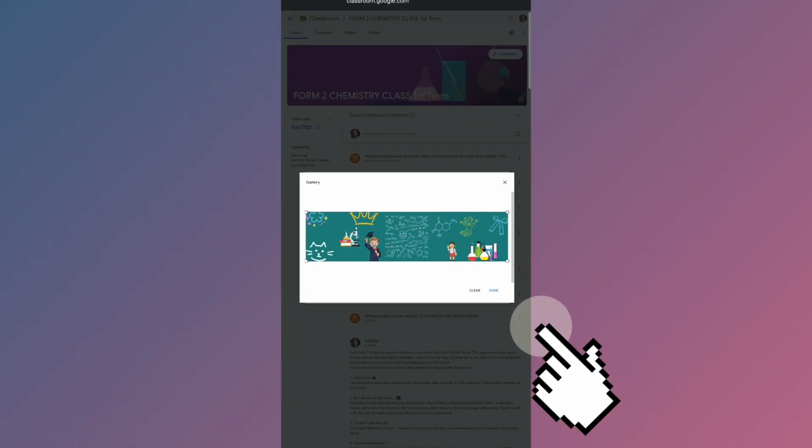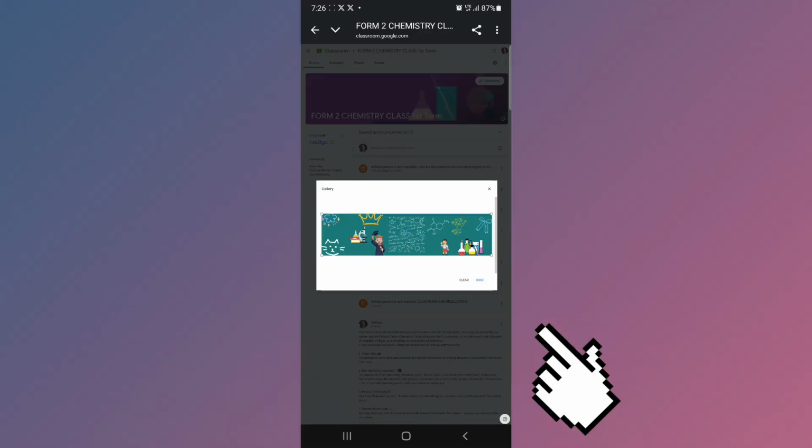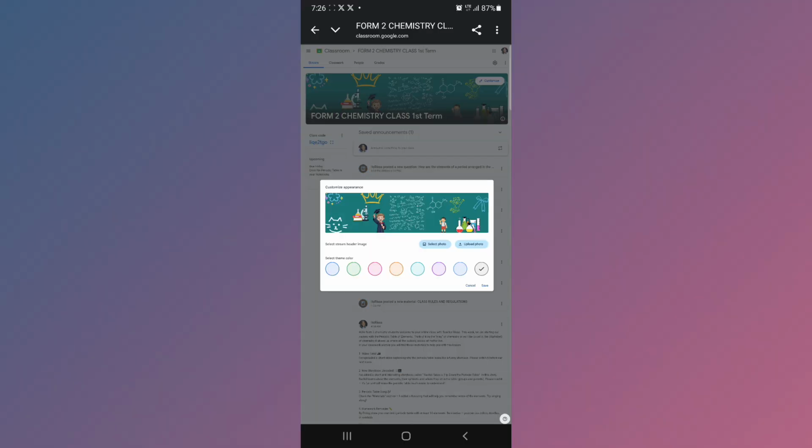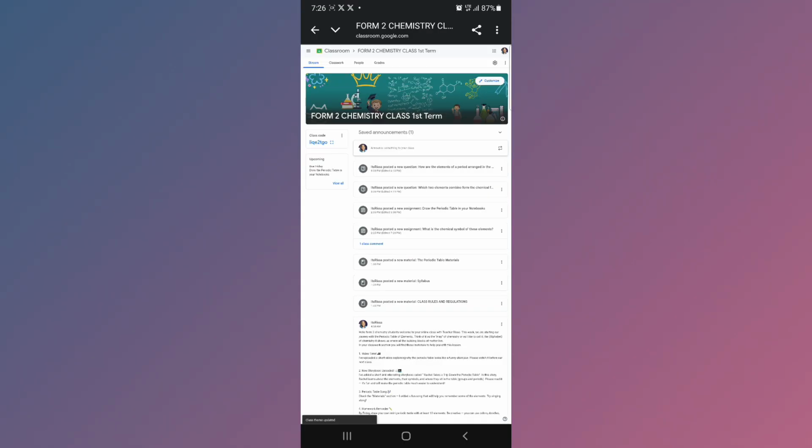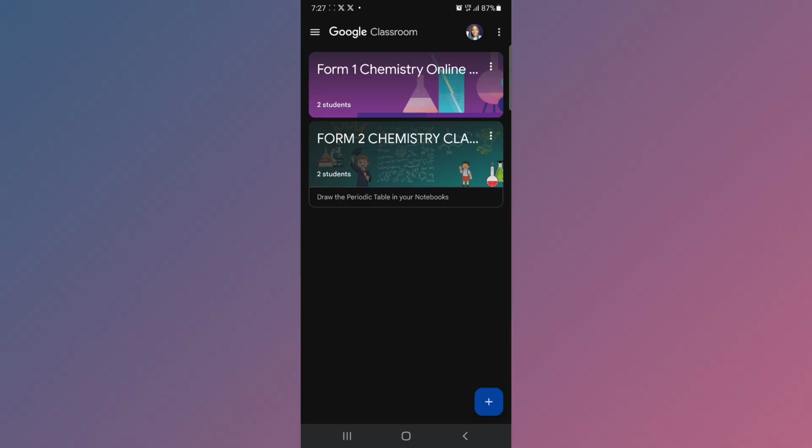Click this done button, and yeah, once it's refreshed, this is how it's looking. Right, so this is the app, and this is how the banner image is now looking on the app. So that is how you can actually change the theme of your class.